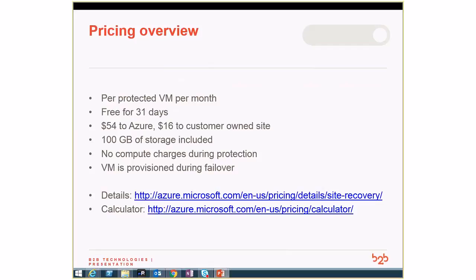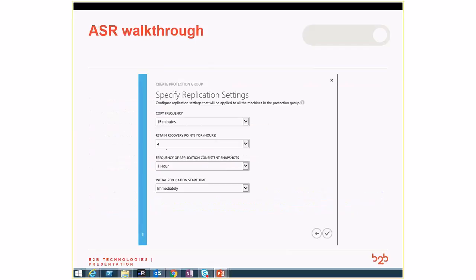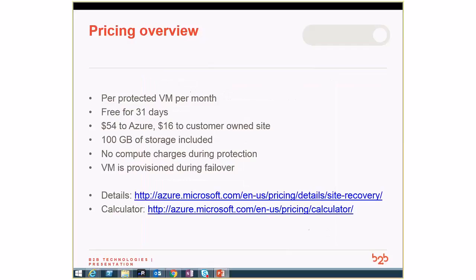So, pricing overview. The pricing is per protected VM per month. It is free for 31 days. So anybody with an Azure subscription can go ahead and actually demo ASR on every server in their environment free for 31 days. After that 31 days, it is $54 per protected instance, if you do want to replicate that to Azure.